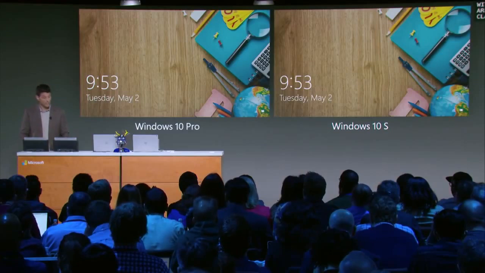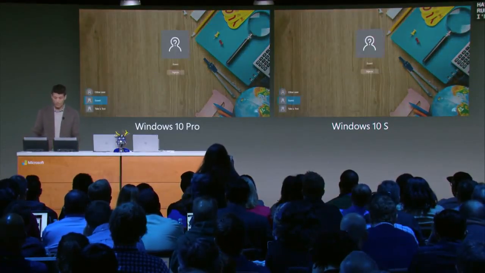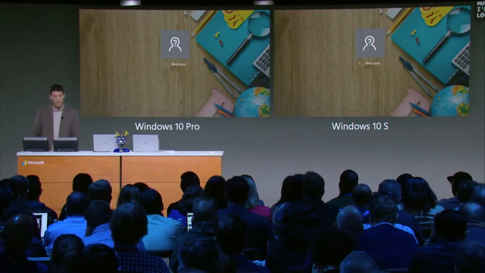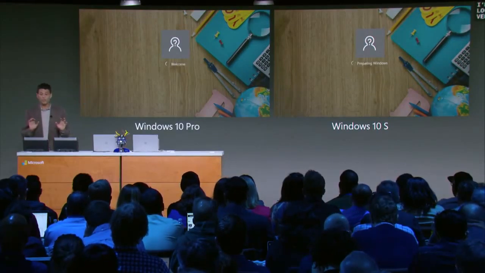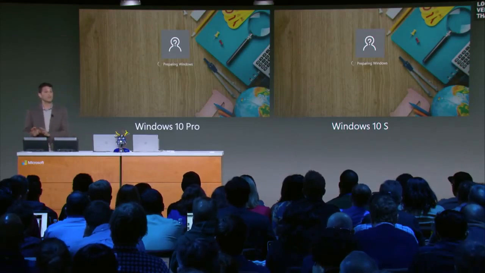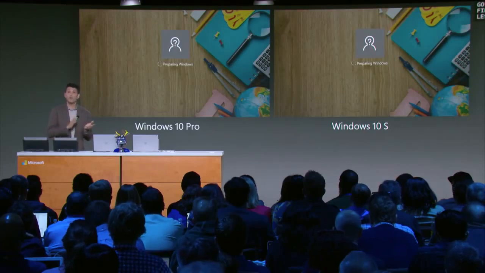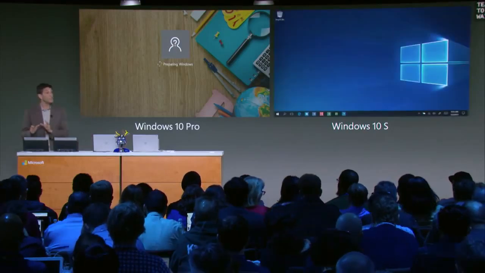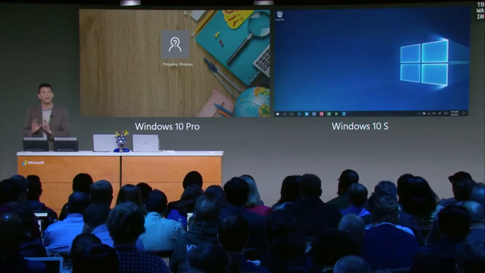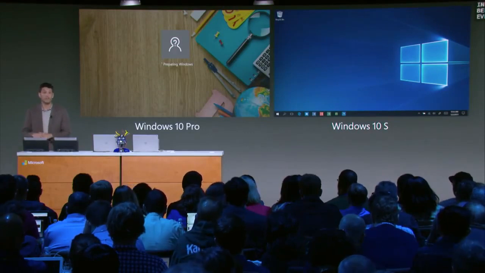So here I have two devices, a Windows 10 Pro device, and over here we have comparable applications running on Windows 10S. I'm going to be a student logging into this device for the very first time. You'll see that the Windows 10S device is going to log in for this student in less than 15 seconds. This 10 Pro device will take 30, 40 seconds to log in. Now, if the student has been on this device before, every login after the first one on Windows 10S will be less than 5 seconds.